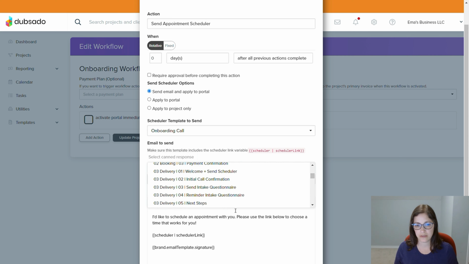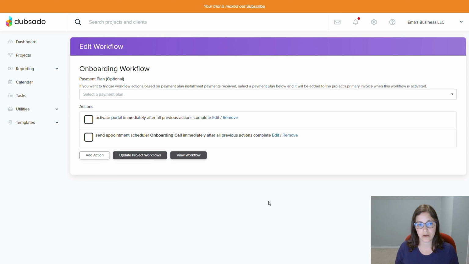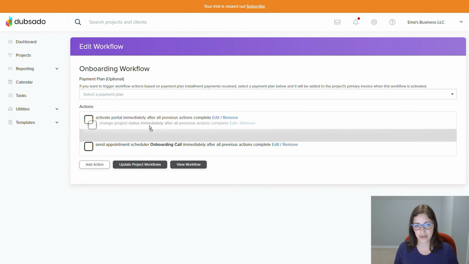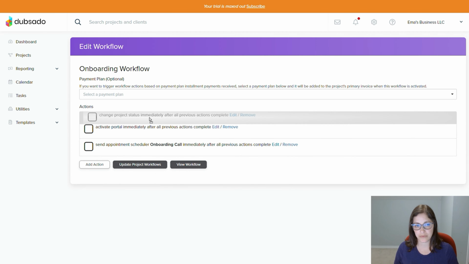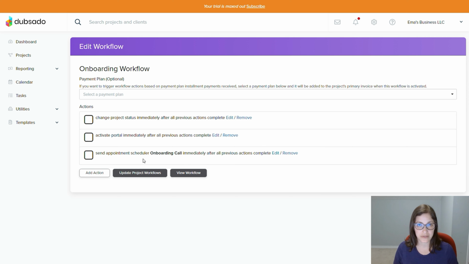Okay, you can also use the workflow to update their status as they move along different phases of the project. So let's say at this point, it's change project status to onboarding. Okay, actually, I would put that here at the top. Then let's say once they book their call, you want to send them a questionnaire. So that's another thing that you can do.